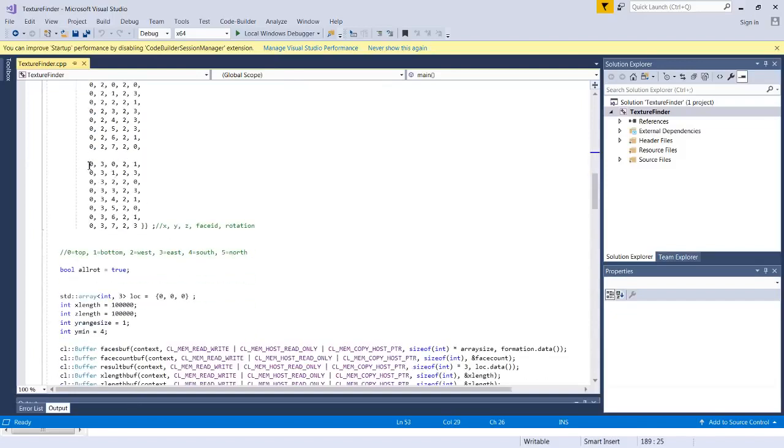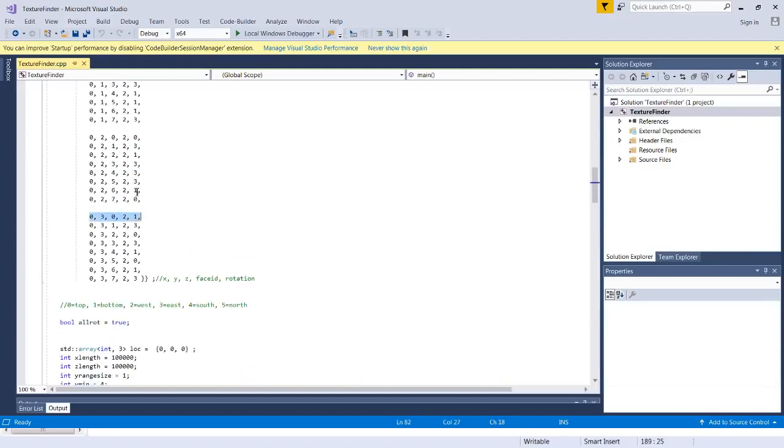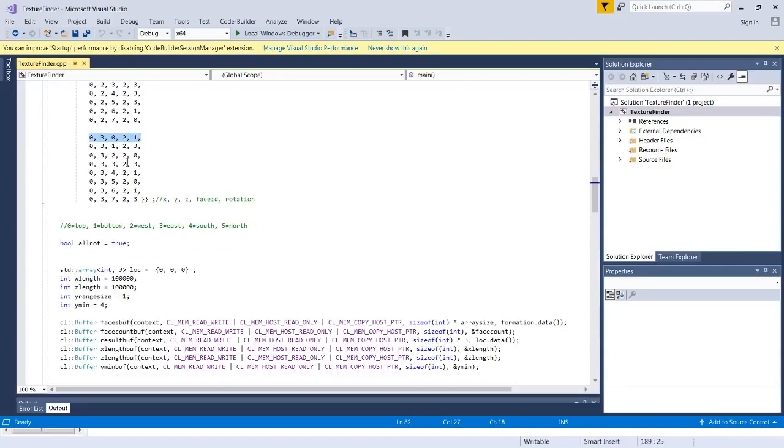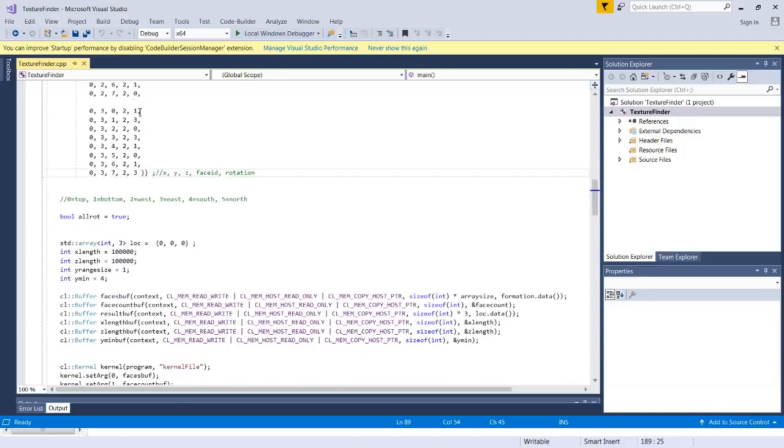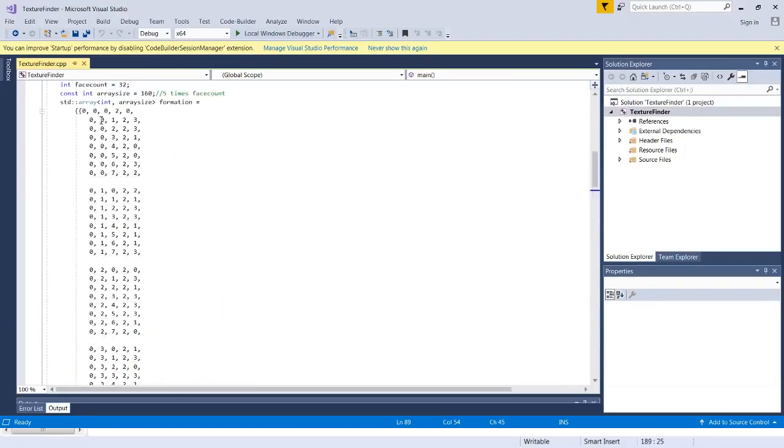You can see I have these 5 values on each line. The x value is this first value. Then we have the y value, the y relative value. These are relative coordinates, like in the Java program there. And the z relative value. Then we have the face ID. Here we have the face IDs. I don't have an enumerator in the C++ program to specify that, so I'm just using these number IDs. And then we have the rotation, the same 0 through 3 IDs as before. So we have that here.